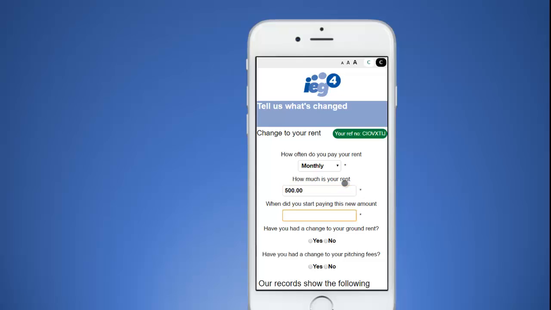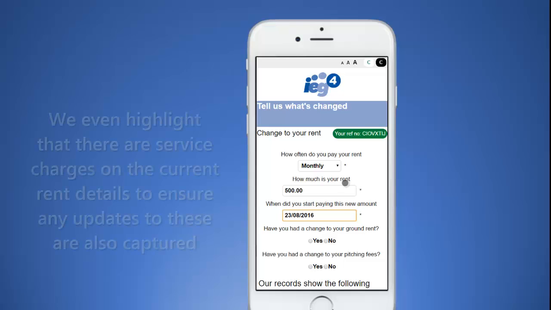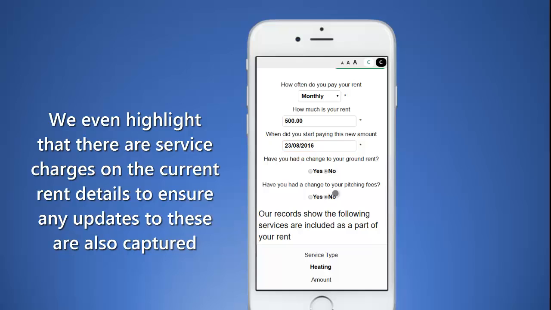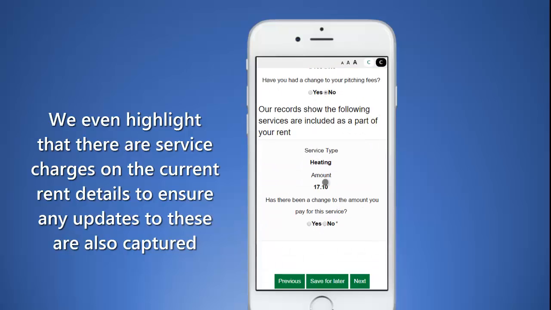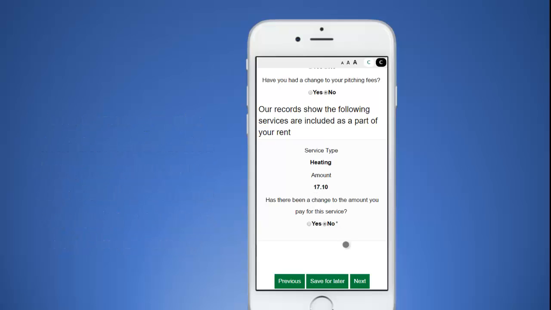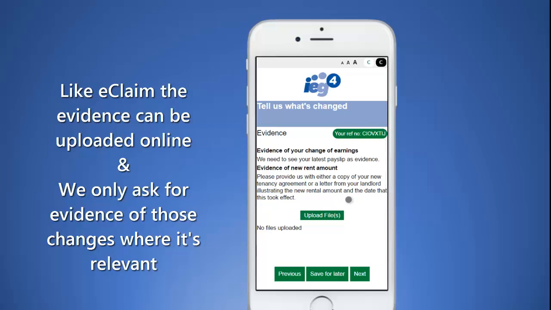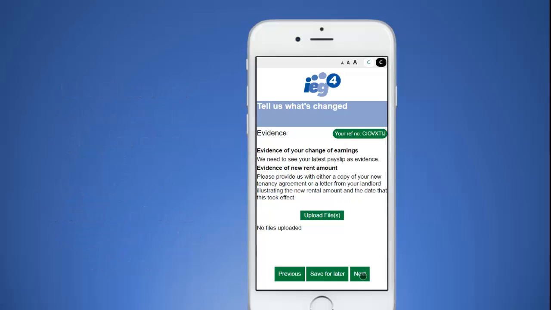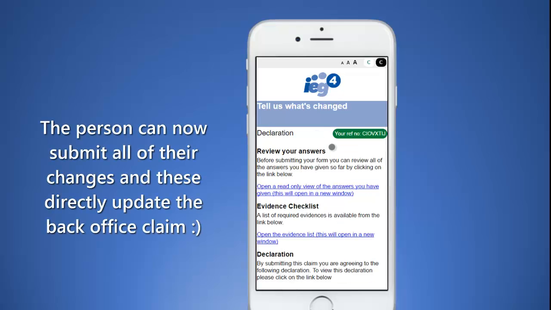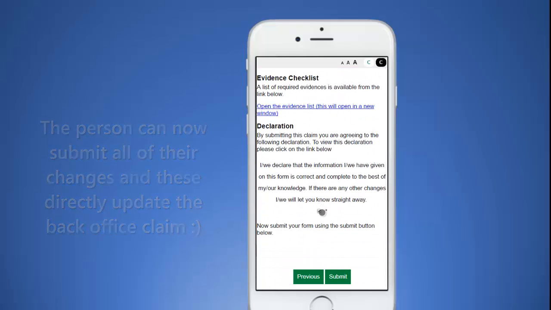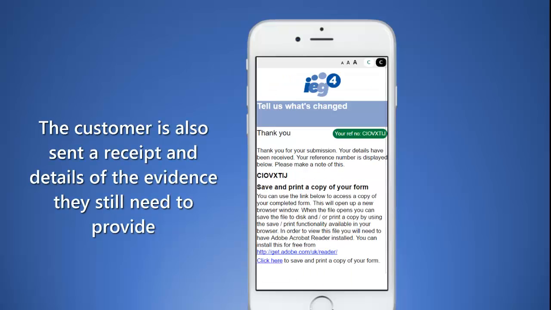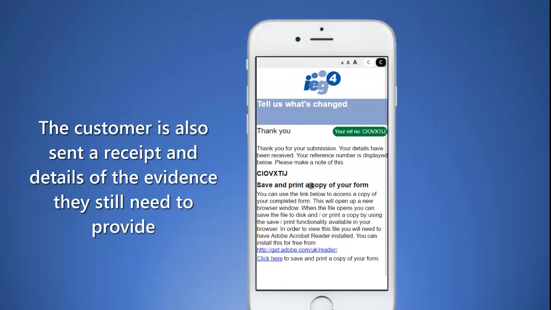When the person reports their change in rent, they provide the information with regards to the frequency and the amount and the date from which that took place. But what we also do is we even highlight where we found out from the back office that they have ineligible services. We do this to ensure that the person's rent is correct as soon as it goes to the back office. Just like eClaim, you can upload evidence during the process, and the evidence that's illustrated is all dynamically related to the person's changes they've reported.